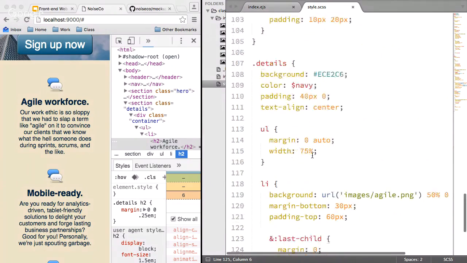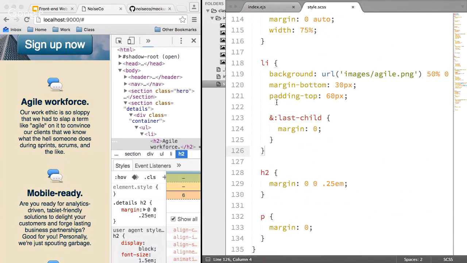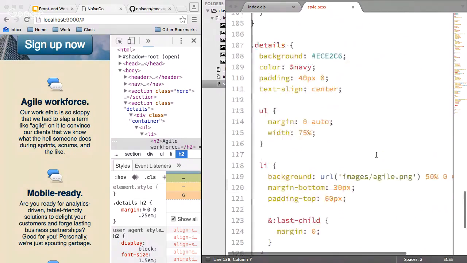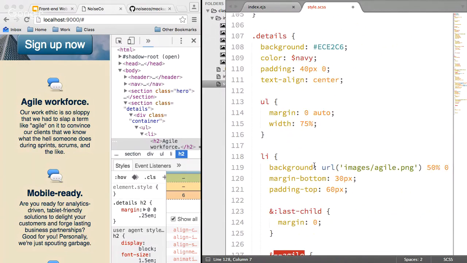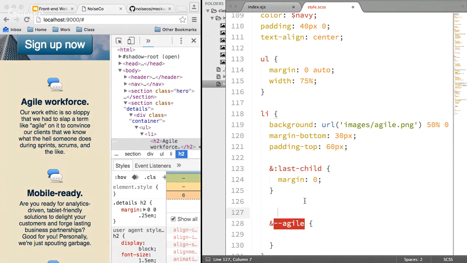Well, we've got details, and then we've got item. But we already have a selector for li, right? So we can't say li agile, right? Because that's actually not going to work at all. This CSS is going to look really weird. It's going to look like details li agile. See how that's completely broken and doesn't work? This is going to select an element called li-agile inside details. There's no such thing as an li-agile in HTML. It doesn't exist. So don't try it, right?